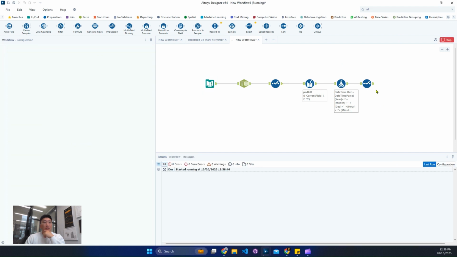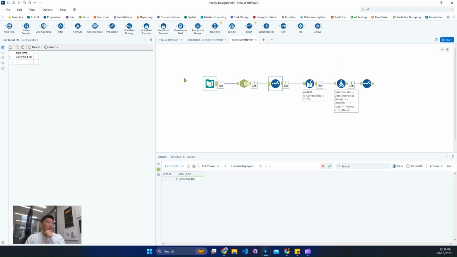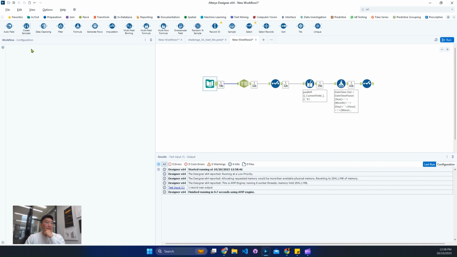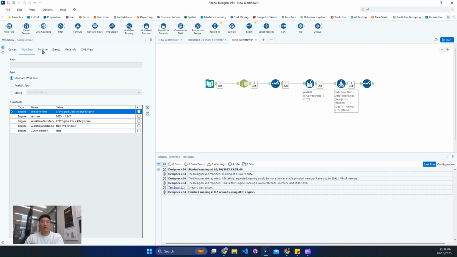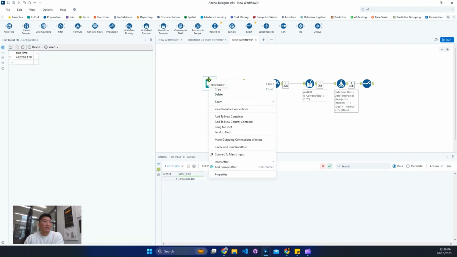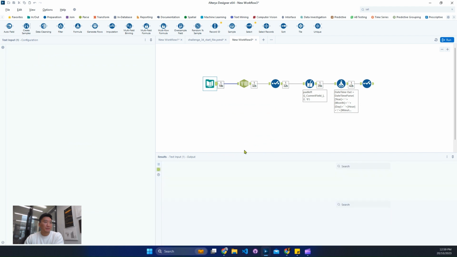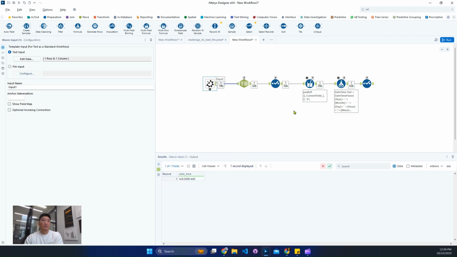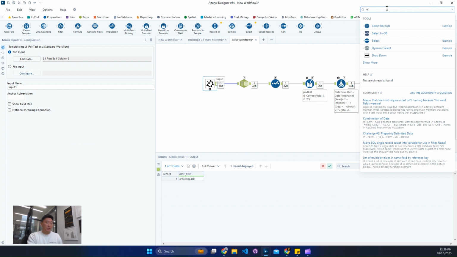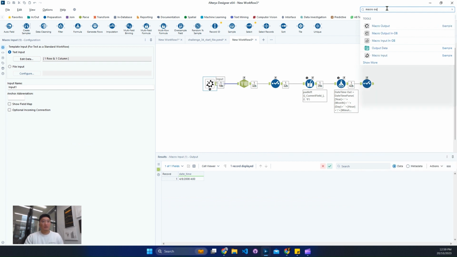At the moment, it's a regular workflow. You can either go to your workflow settings on the left-hand side, configuration, and change the workflow to a standard macro. Or another way is to right click on the input and convert it into a macro input. That will force it into the macro. Then your output as well. So let's drag on a macro output.